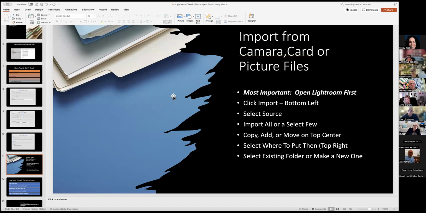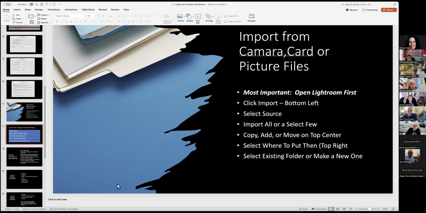So, does everybody know how to import a picture from your card into Lightroom? Yes. Does anybody need to go over that? All right, here we go. So we're not going to do that. I'm going to get more into editing, which is fine.